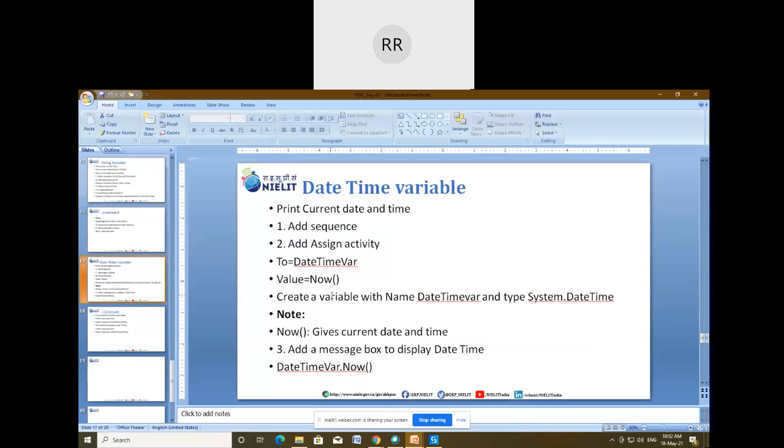And if you are not using VB, then you have to use Now without parentheses. You can check which language you selected at the beginning when launching UiPath Studio. Once you use this Now function, it gives you the current date and time from your system.